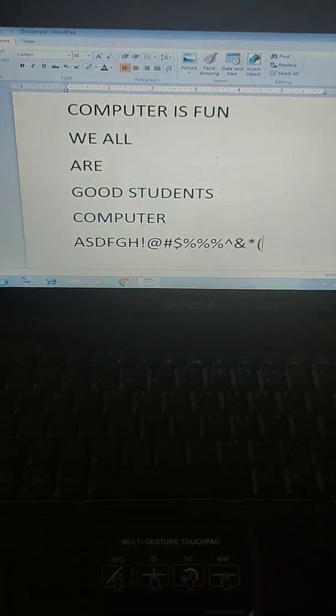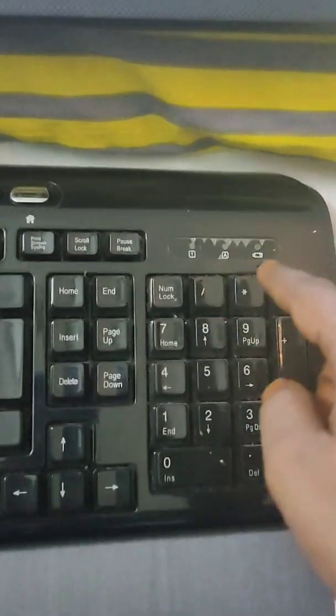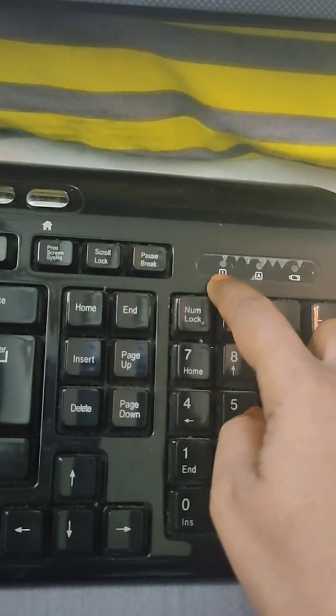Now please turn your page and come on to page number 40, in which I will show you about the numeric keypad. This is your numeric keypad. It is present on the right-hand side of the keyboard, and this keypad will work if the numeric keypad is on.